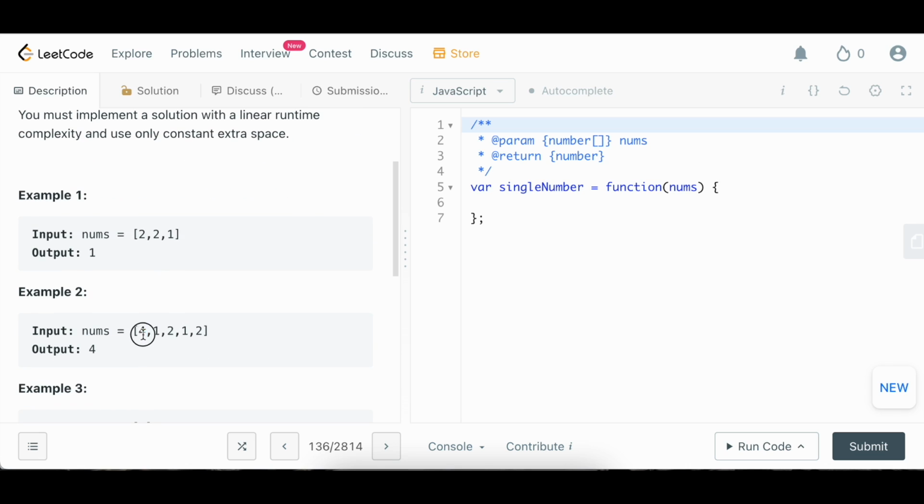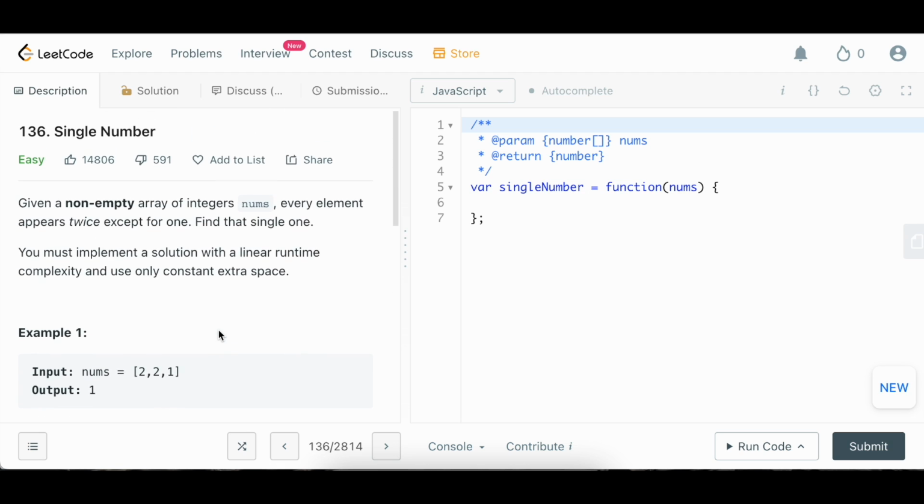Similarly for 4 the count will be 1, and for the number 1 the count will be 2, and then for the number 2 also the count will be 2, and we'll return the number 4 because its count is 1 when we loop through the hash map. Right, so we can do that, but the problem with that is we are using a hash map, so the space complexity would be O of n, but we need a solution that uses only constant extra space. So how can we do that?